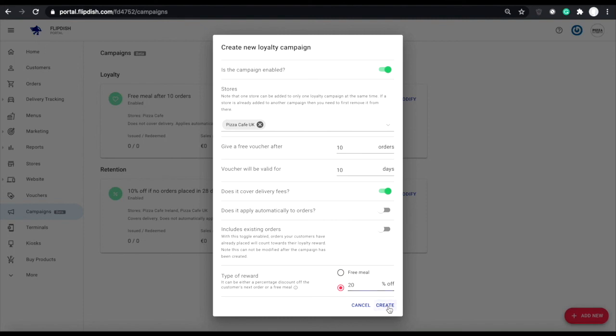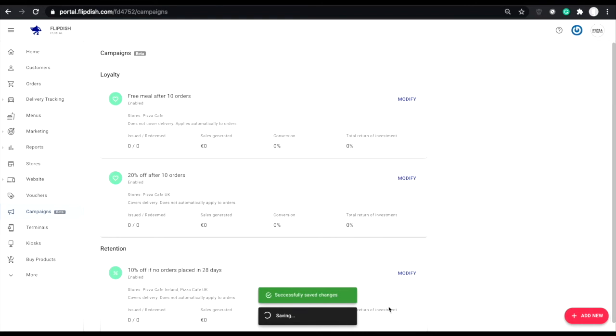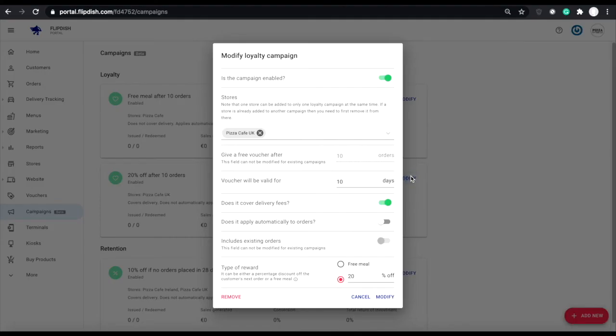Remember, the campaign will only become active if you turned on the Is the Campaign Enabled switch at the top of the loyalty campaign. If you want to modify or remove the campaign, all you have to do is click Modify on the right hand side of the campaign. Then click Remove in the bottom left hand corner to end the campaign.